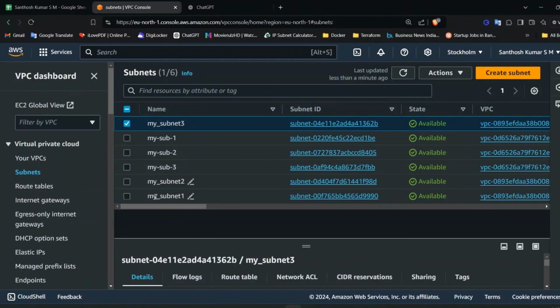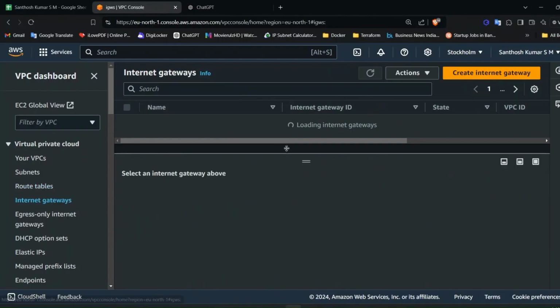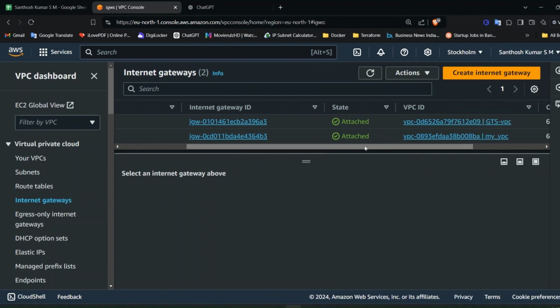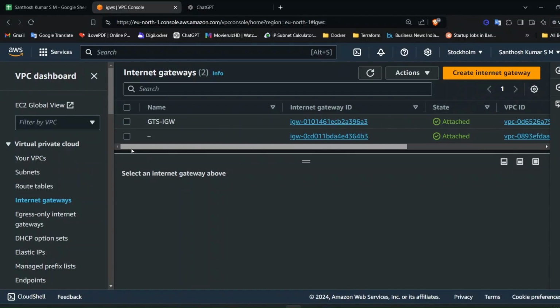So you can see my subnet 1, my subnet 2, and my subnet 3. These subnets are created now, and go to route tables. Here you can see my route table, and here in the internet gateway, you can see this is the new internet gateway which was created now. So try to give a name.